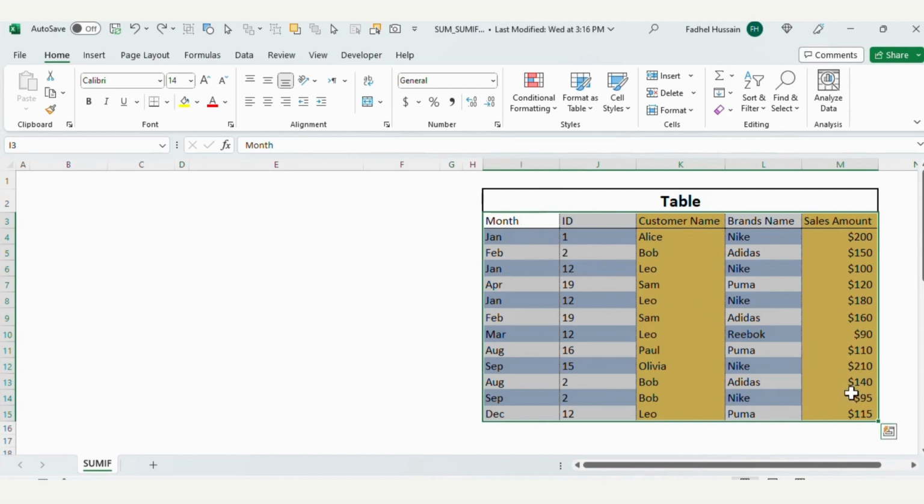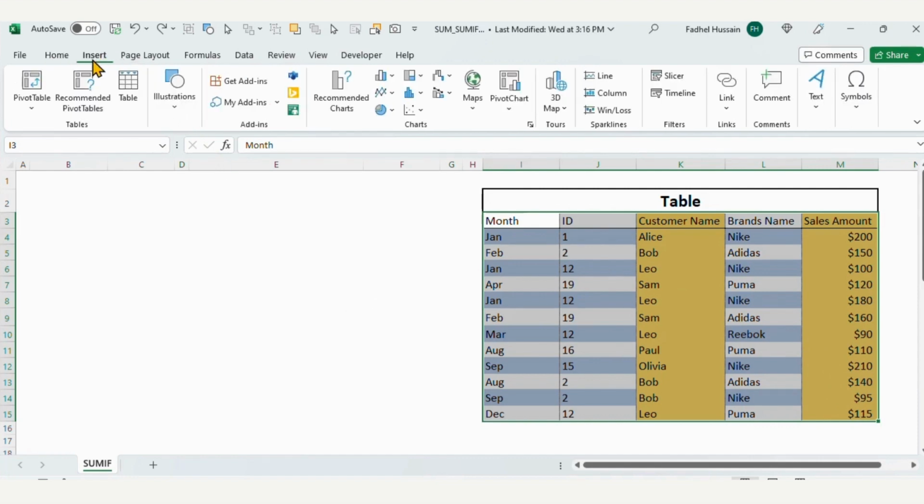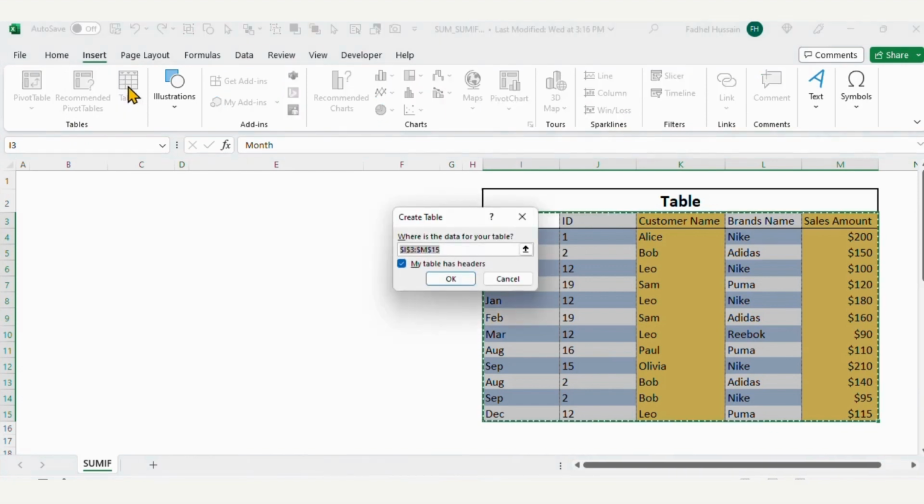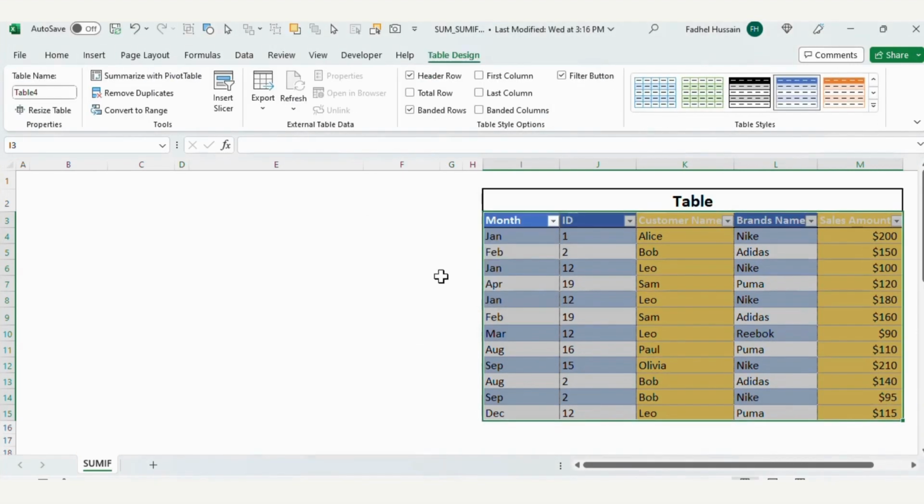On the ribbon, go to the Insert tab. Look in the Tables group. Click Table. The Create Table dialog box will open. Make sure that the My Table has headers checkbox is checked. Click OK. By converting our data to a table format, we have made it easier to work with our data and prepare it for using the SUMIFS function.